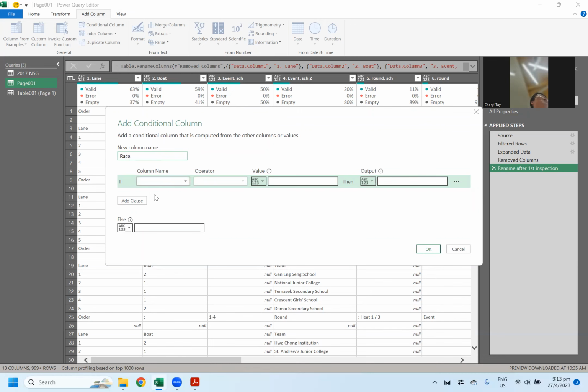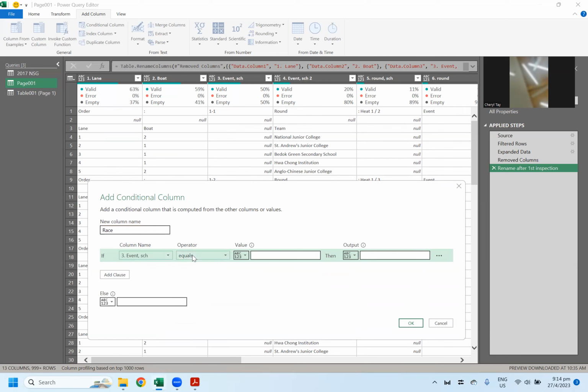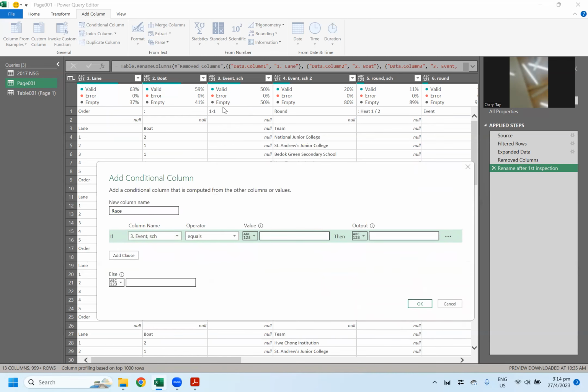Here is how it works. I want this thing to read column 3 first, and recognize all those things that look like the race. So it's 1-1, 1-2, and so on. What's common to all these entries is they all contain a dash. So your initial thought could be: read column 3, anything that contains a dash, then output into a new column.